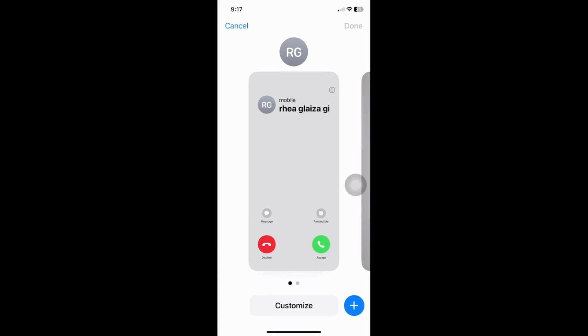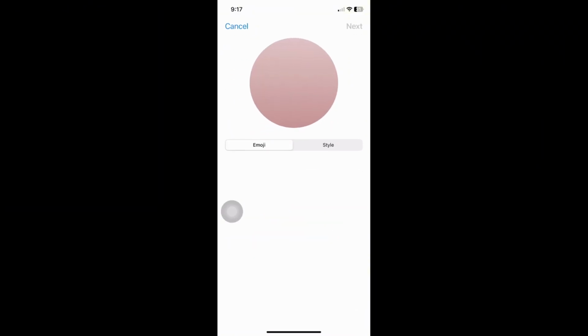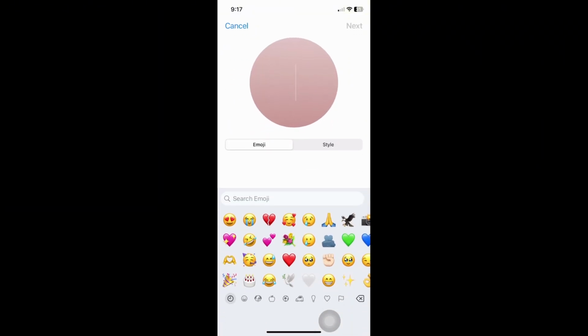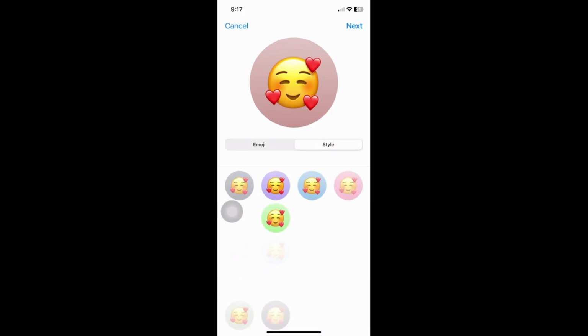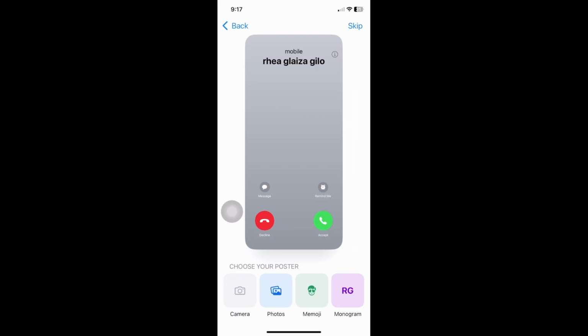There you go. So first up, we are going to customize this one. Customize, tap on contact photo. Now go ahead and use your Photos app or use an emoji or even use your camera. Okay, so I'm just going to use an emoji right here, maybe this one. And then I'm going to tap on next. You can go to style and change the background color if you want to. Hit on next. So in the next step, it will go ahead and ask you to choose a poster.